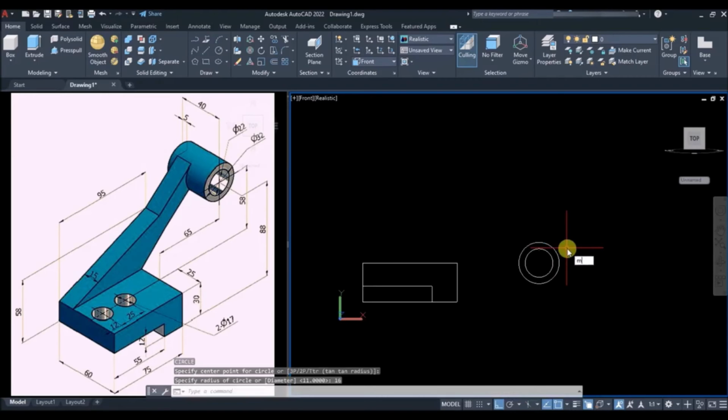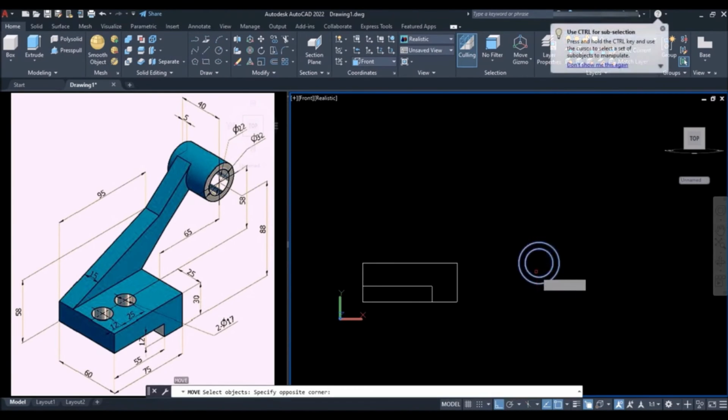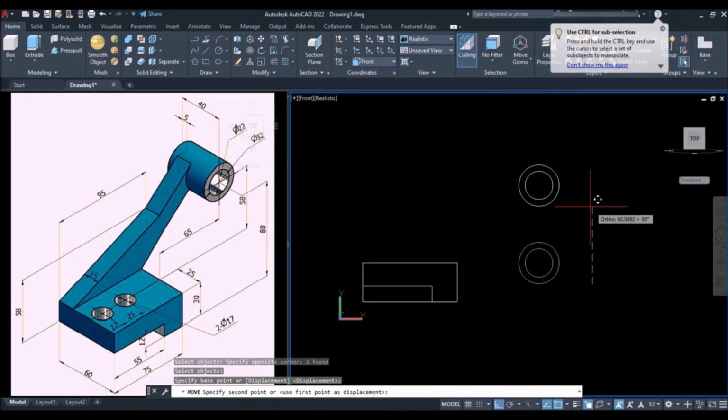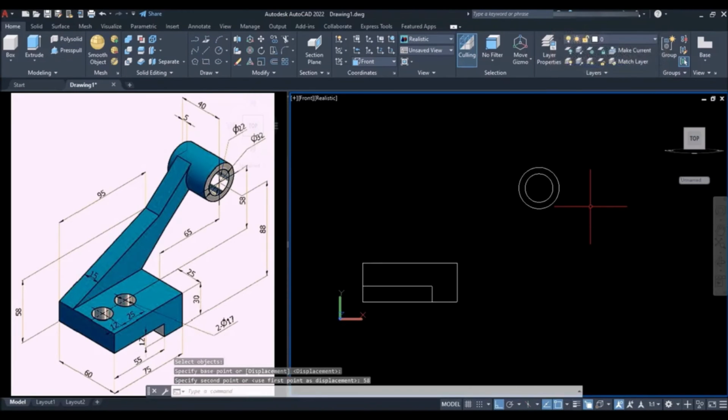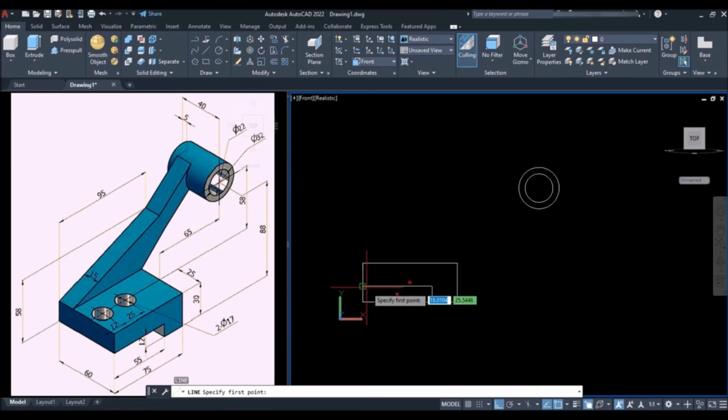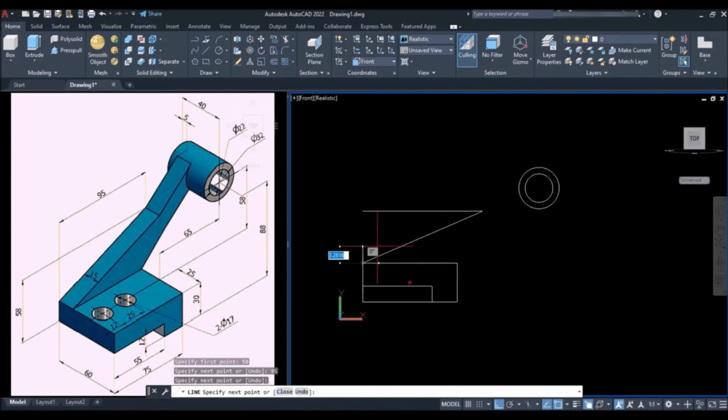Then type M and press enter. Select both the circles, press enter again and move it upwards by 58 units as shown. Now I'll maintain these lengths and draw a few lines. So type L and press enter. Take 58 units extension upwards from the endpoint snap as shown. Then 95 towards right and then click at this snap and right click to exit.